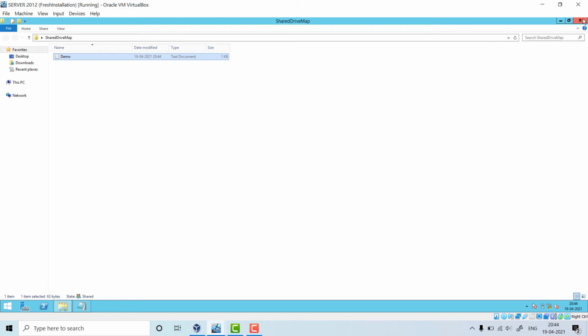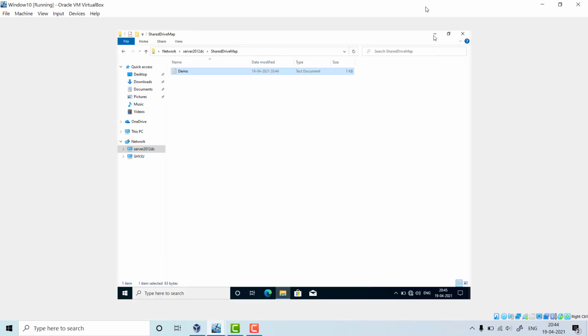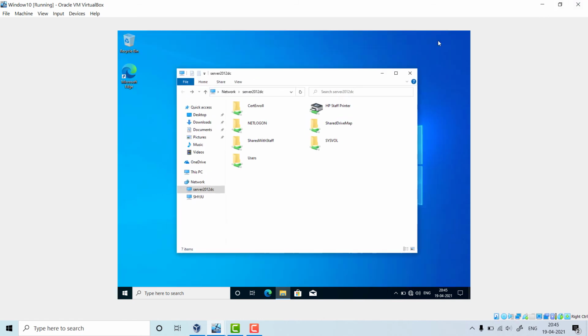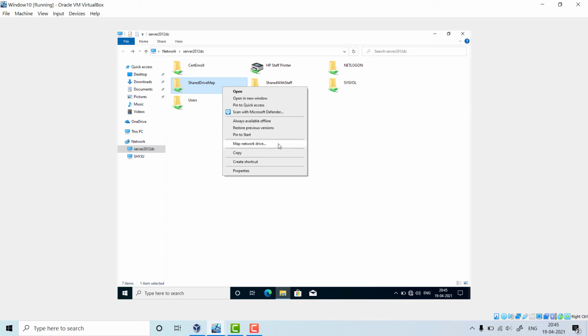Now we have to create a map drive. So go to the client machine, and we have to create a map drive for this folder. So right click, Map Network Drive, it is written here. You have to do all this on a Windows machine, remember. We usually don't do this map drive on the server machine, we do it on a Windows machine.